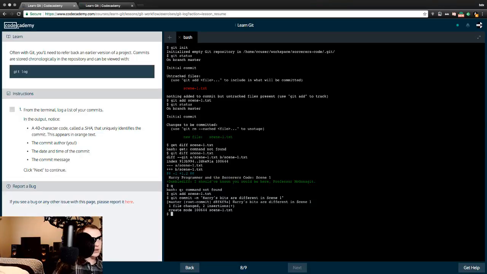Often with Git, you'll need to refer back to an earlier version of a project. Commits are stored chronologically in the repository and can be viewed with git log. From the terminal, log a list of your commits. In the output, notice a 40-character code called SHA that uniquely identifies the commit. This appears in orange text. Also shown are the commit author, the date and time of commit, and the commit message.